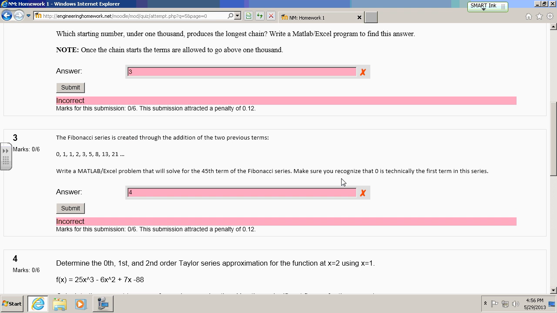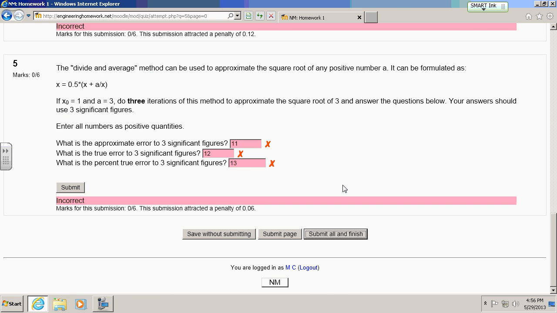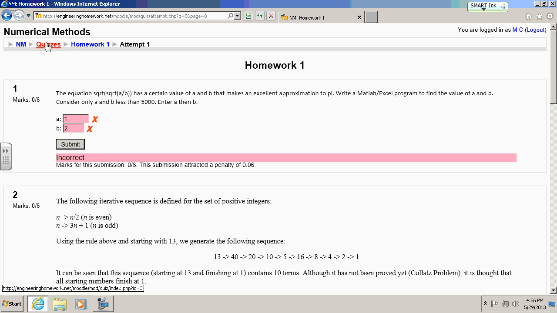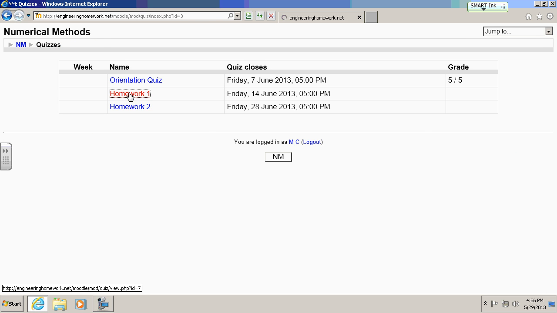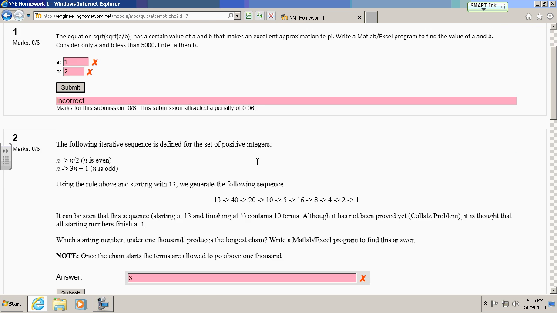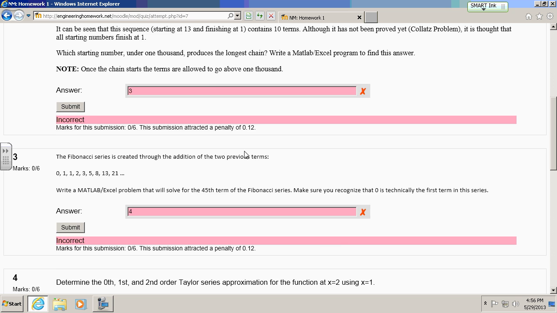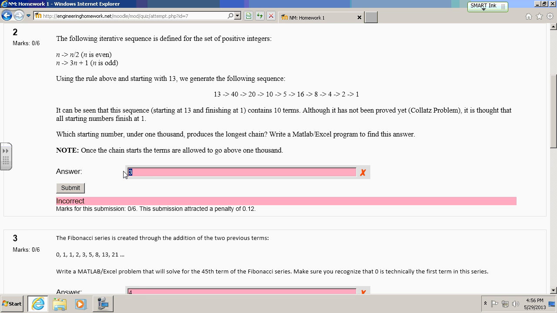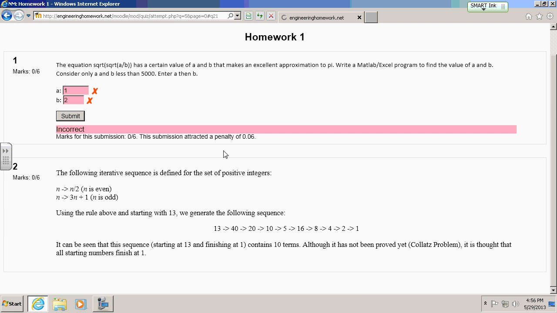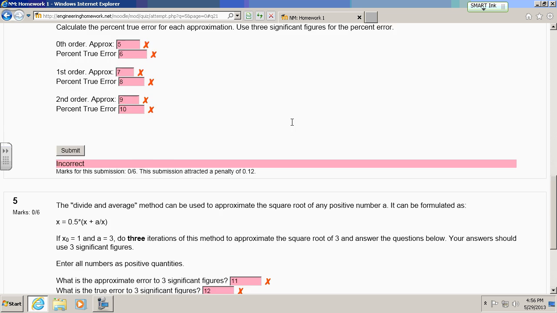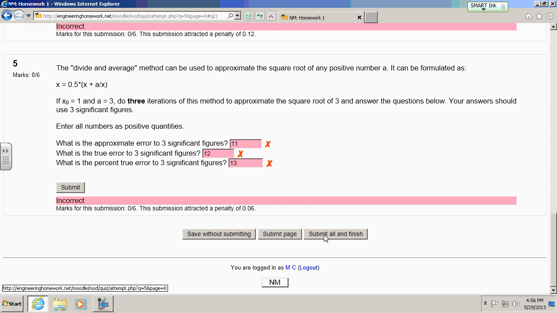Now, in this case, I didn't get the answers right, so I don't want to do that. I would probably want to save without submitting. And then I would go back to my homework and keep working on these problems and maybe get a new answer. Try it again. But when you finally get done, you do the submit all and finish. So that's the button. You don't want to press that button until you are absolutely sure.